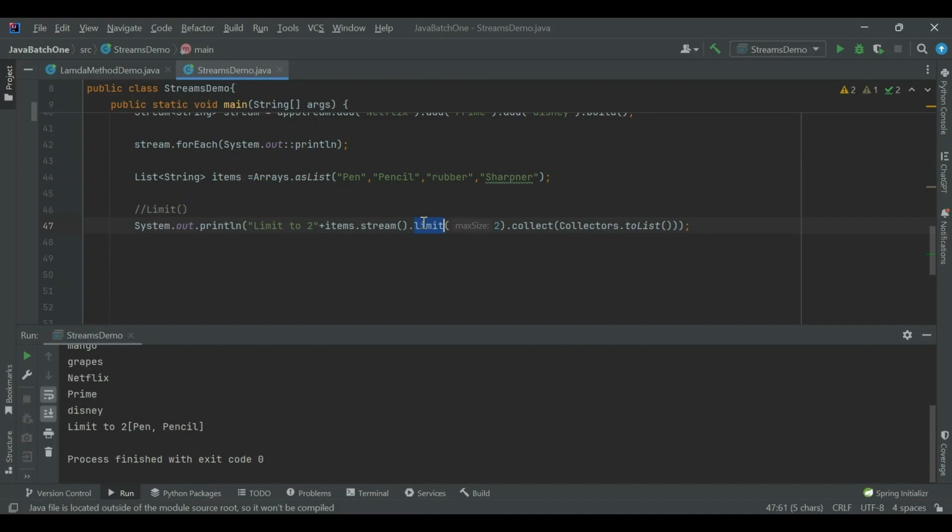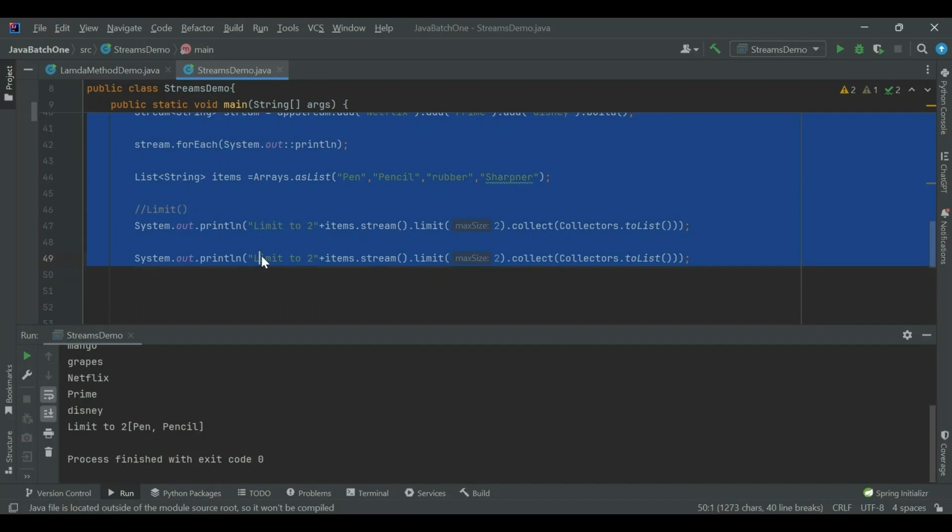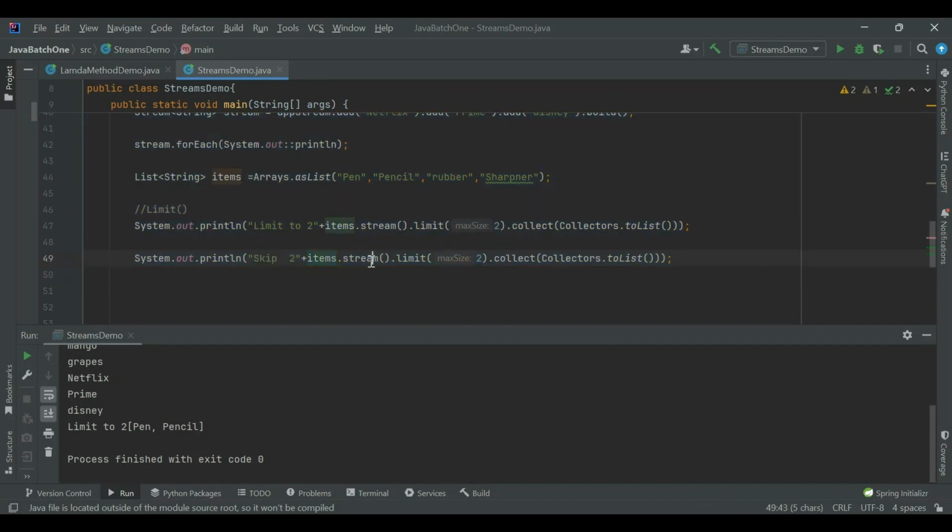We can also try to do the same thing with the same syntax. Instead of the limit method, we can try the skip method. By doing skip of 2, we will be able to skip the first 2 elements. Let's see the demo of that. Skip 2. So your list name, on that you call stream to convert it to a stream, and instead of limit, you call skip. When you pass 2 in it, you're saying skip 2 elements. Finally, you're collecting them using the collect method and passing Collectors.toList.